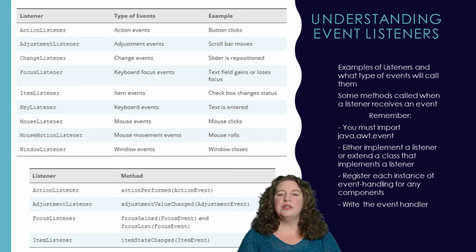There's also the window itself. So is the window being opened or closed? Is it being resized? A couple of different things that you can do. So these are examples of listeners.